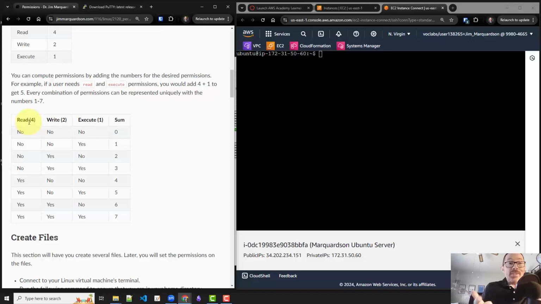So if we want to grant someone read access, we give them 4 points. If we want to grant write access, we give them 2 more points. If we want to grant them execute access, we give them 1 more point. You can kind of think about it as points. So those points, we can add them up to get this sum here. With 3 different permissions where each can be yes or no, we have 8 possible combinations.